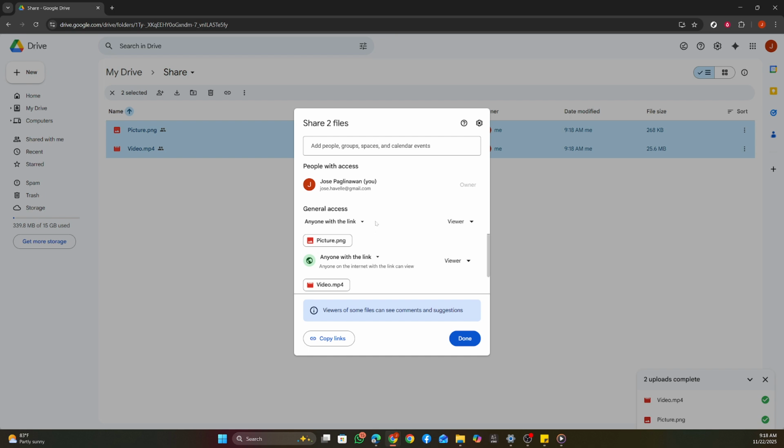Now click Copy Link. The link is copied to your clipboard, ready to paste into an email, message or post. This single link will open the selected content for anyone you share it with. Finally, click Done to close the sharing window. Your link remains active and you can share it anytime.